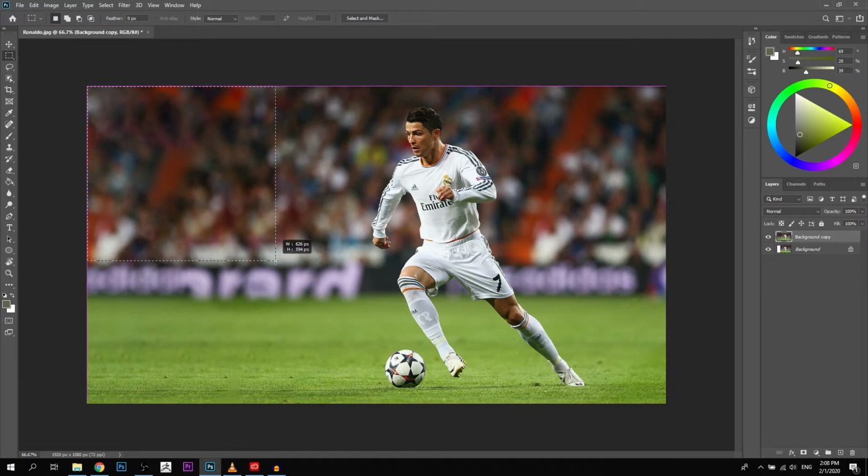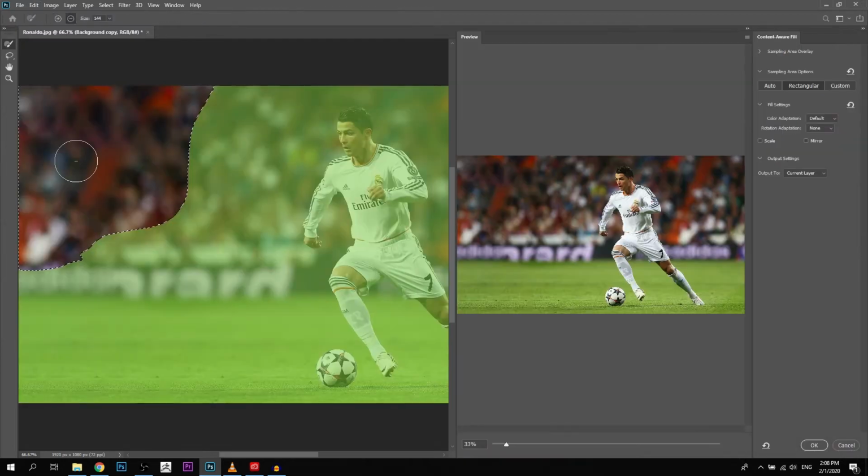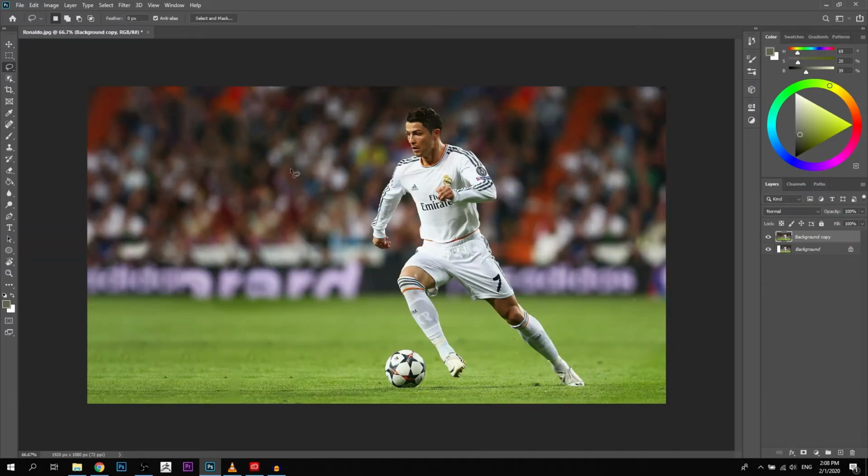You can also use the lasso tool if you want to make a more irregular selection. Repeat the process however many times. Over here, I think I'm more or less happy with the end result, and I'm ready to move on to the next step.